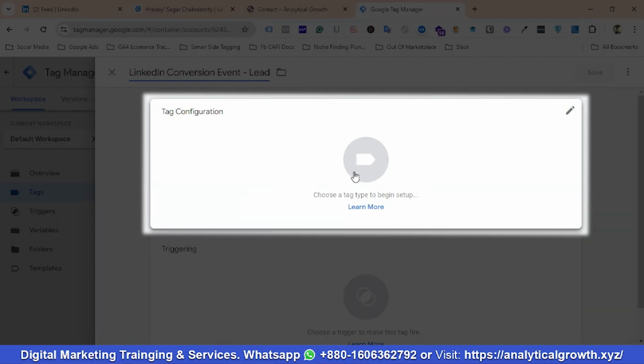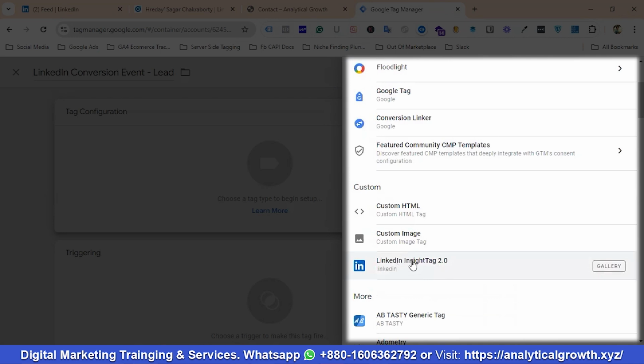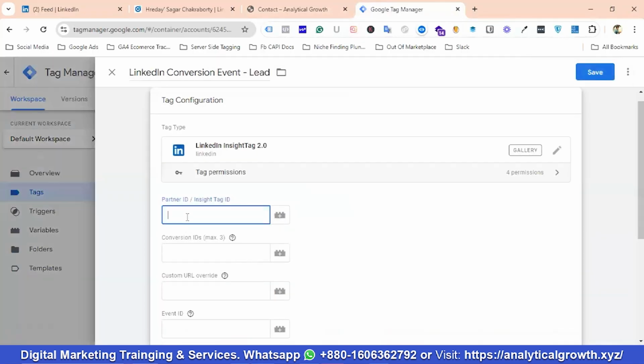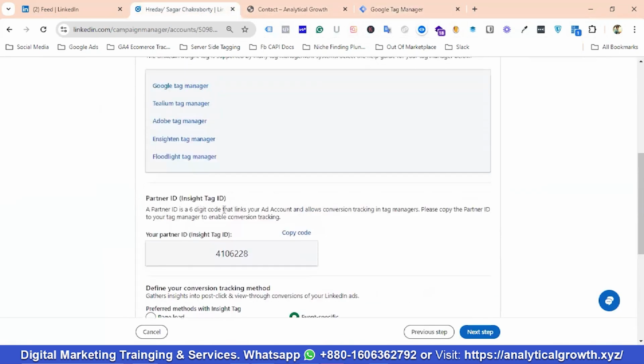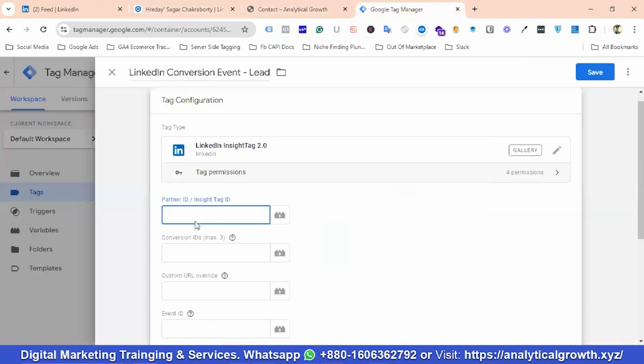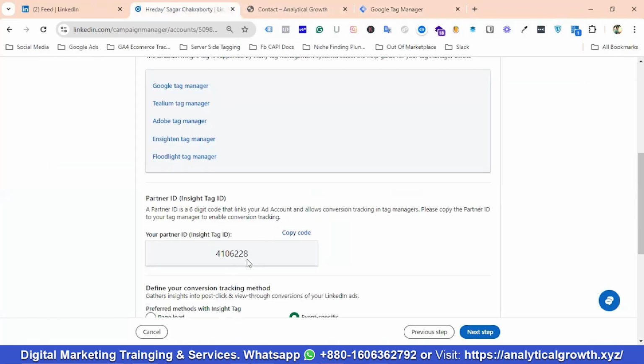So I'm gonna click on tag configuration and choose LinkedIn Insight 2.0. And as the partner ID, I'll go there and they're giving us the partner ID inside the tag ID. If I click on it, it will be copied. So as the partner ID inside tag ID, I'll paste the ID 41062228. Let's match it, 41062228.